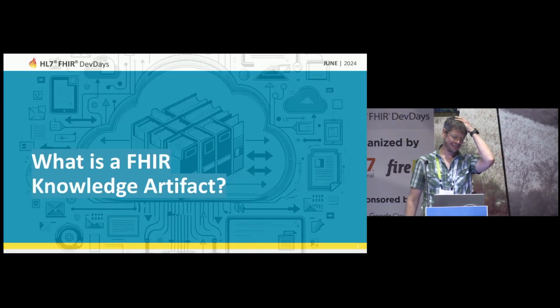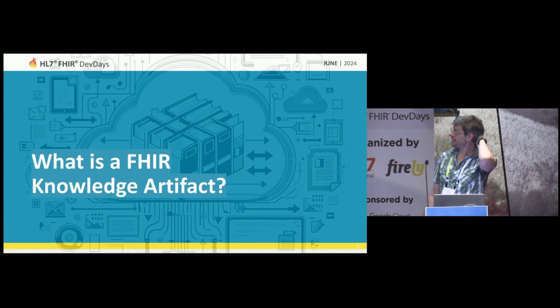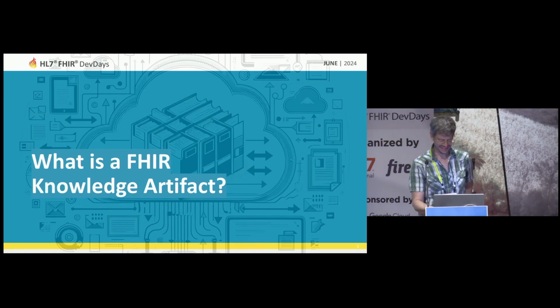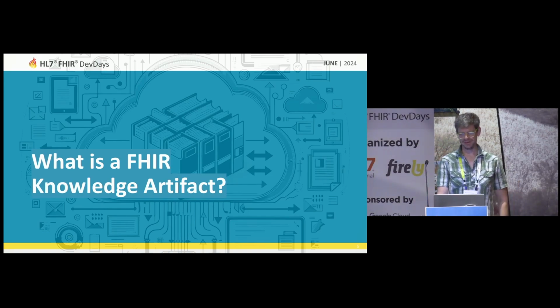So let's first talk about what is a FHIR artifact. By the way, these are AI generated background images, so I didn't want to feel left out. I'll give you my secret prompts later.